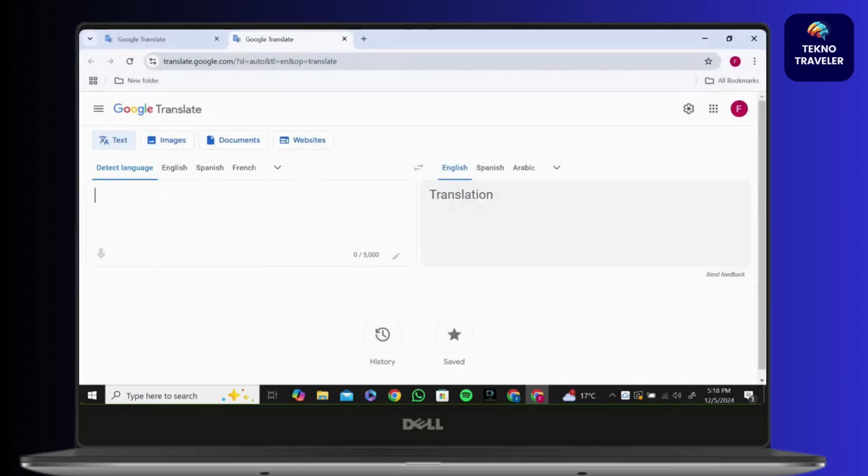Click on it and it will open Google Translate in Shortcut. And that's how you create Google Translate shortcut on desktop.